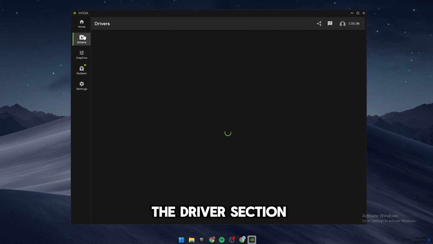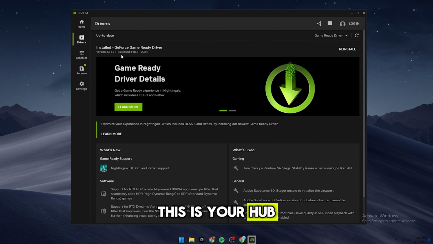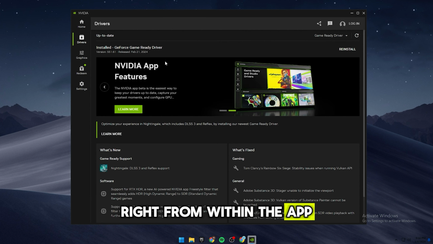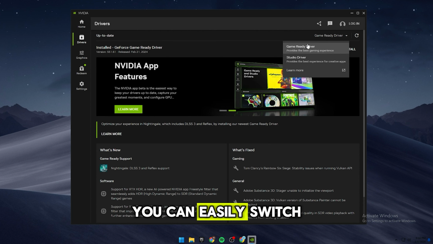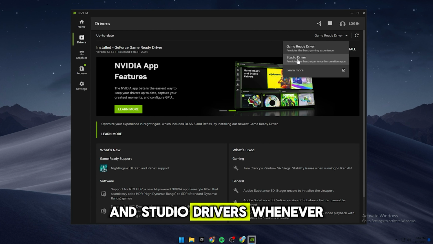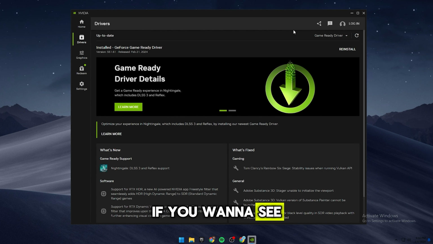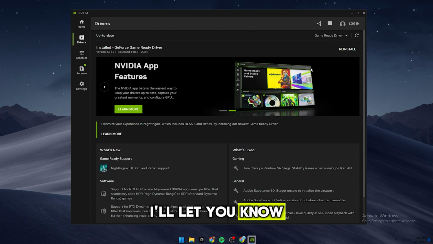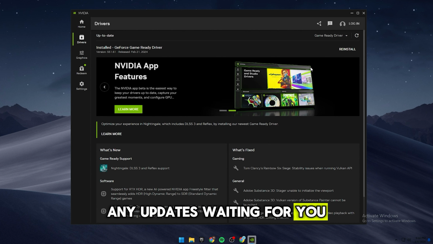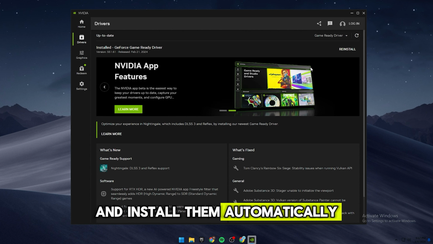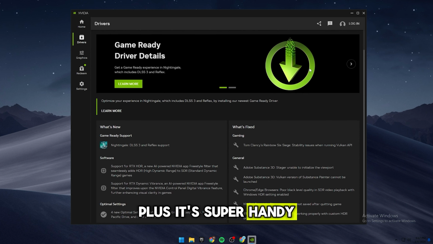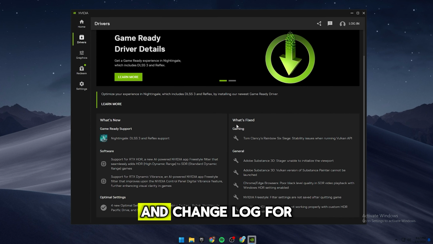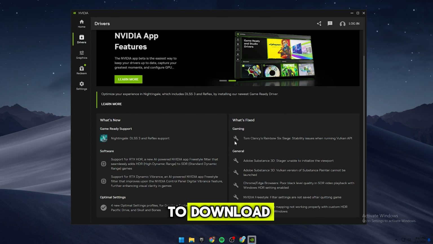Now, let's check out the drivers section. This is your hub for installing and updating your GPU drivers right from within the app. Up in the top right corner, you can easily switch between Game Ready and Studio drivers whenever you want. If you want to see if there are any updates available, just hit refresh up there. It'll let you know if there are any updates waiting for you, and you can choose to download and install them automatically. Plus, it's super handy to scroll down and take a peek at the fixes and changelog for the driver you're about to download. Always good to know what's under the hood, right?